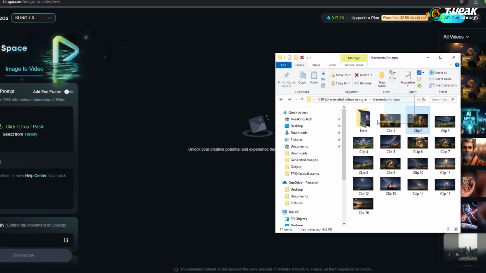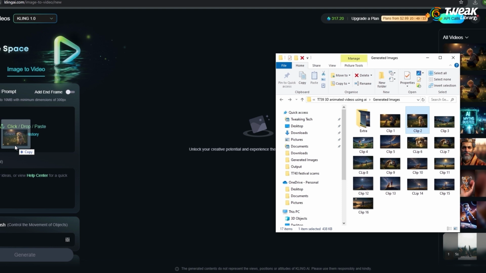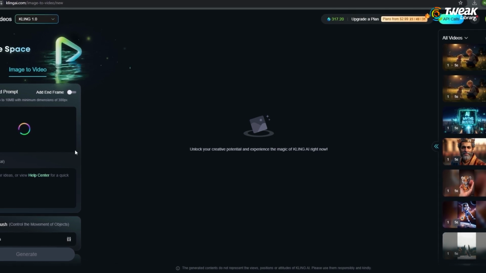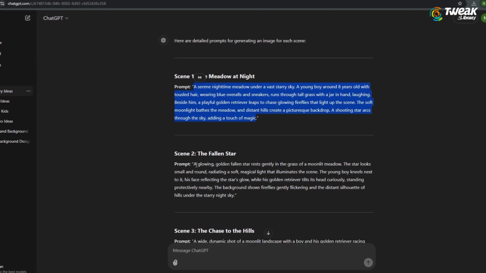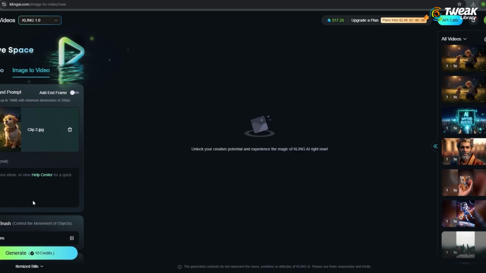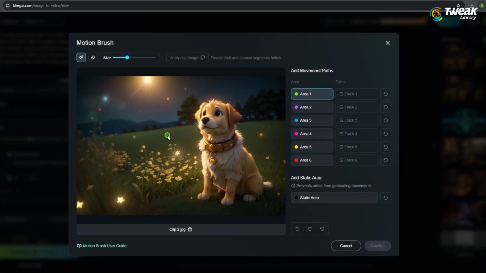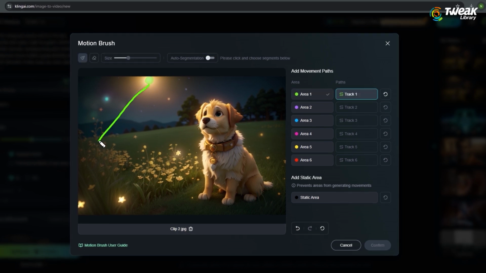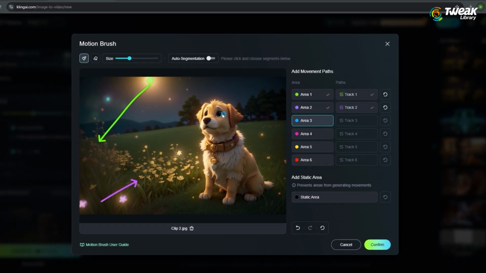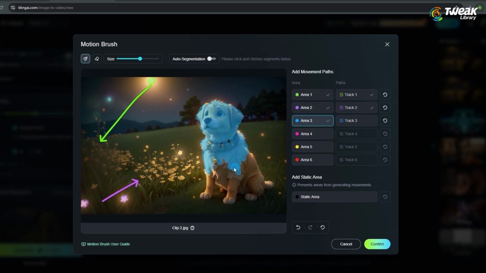Now let's create the video clip for the second image. Drag and drop the second image into the image box. Copy the second prompt from ChatGPT and paste it into the prompt bar. Click Draw Motions and paint areas for animation, like the star falling, fireflies flying, the dog, and its eyes.